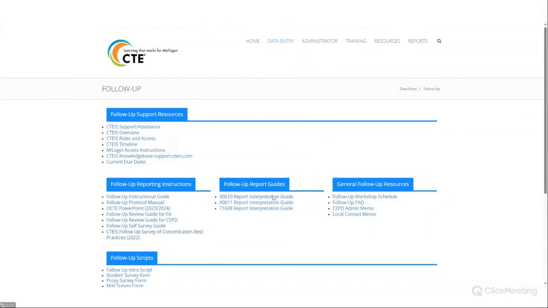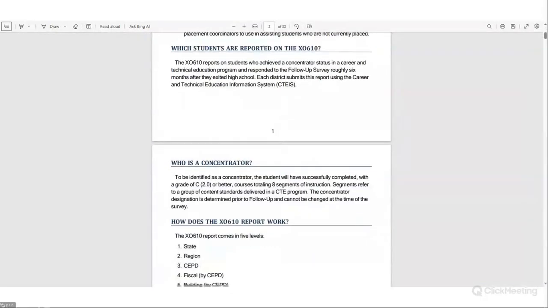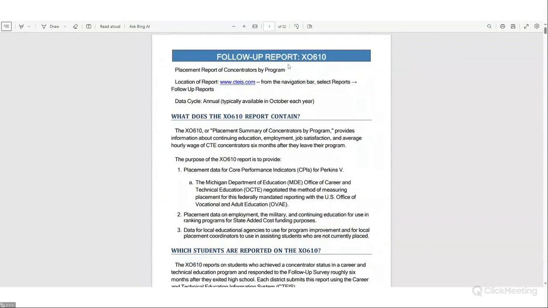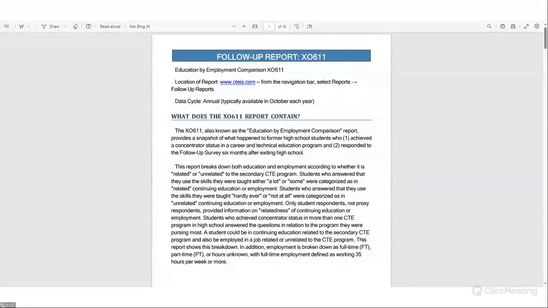Again, these are the report interpretation guides. So it breaks down what all of the reports contain once you enter in your information. The XO 610 is a placement report of concentrators by program. The XO 611 report is education by employment comparison. So it gives information for that.